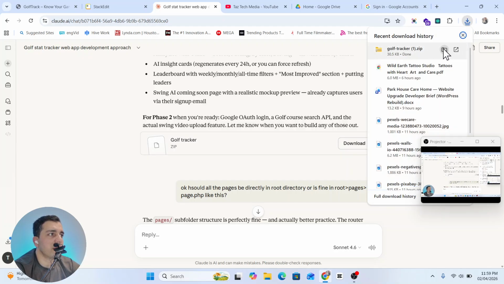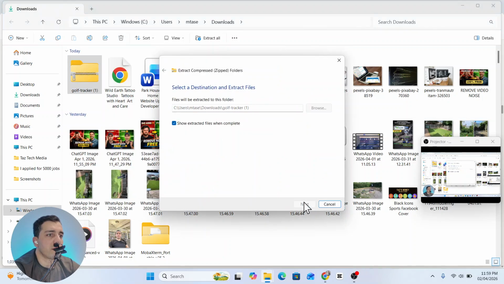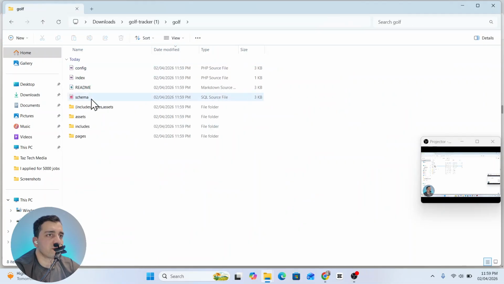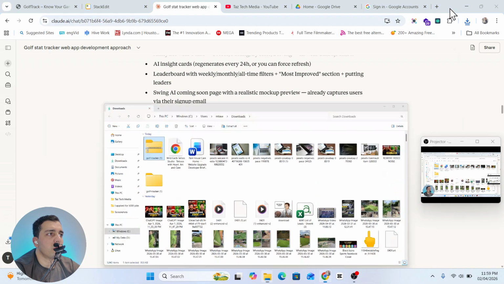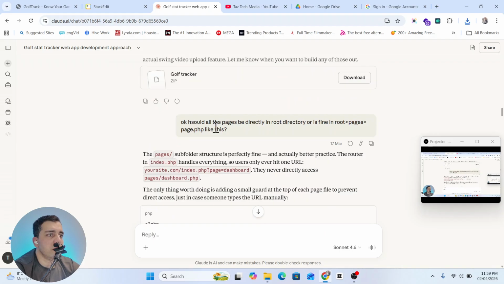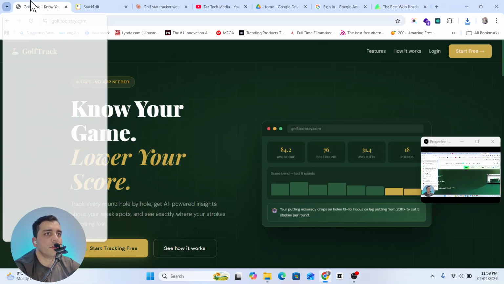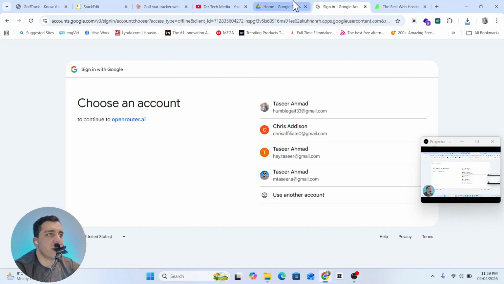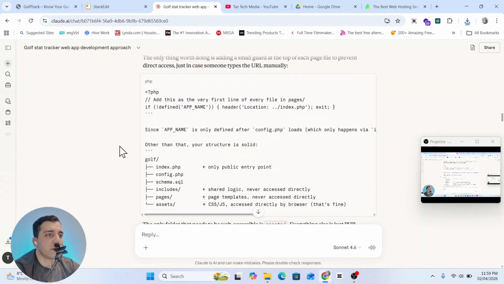So let me just show you if I can open it, because why not? Say extract all. So you've got assets and these pages, which are PHP. So that's what you get. And I got all these files, and because I have hosting, I'm on A2 Hosting at the moment, I had to just create a directory actually, and I put everything there, and it gave me this.